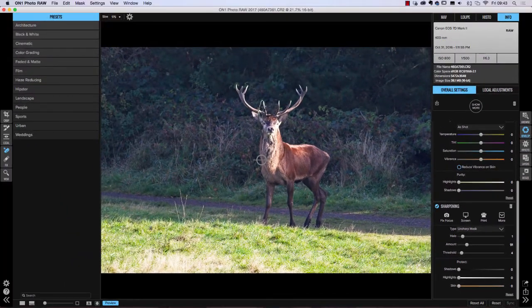Let's have a look at something else now. Okay, so we've got our raw conversion basically to how we want it. Let's say we wanted to add effects on that. Now I'm quite happy with that. I would actually use that picture as it is, but we'll have a look at the effects. So we can switch directly to effects by just clicking there.